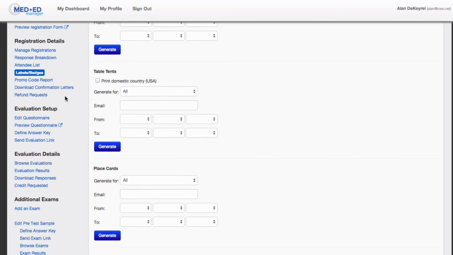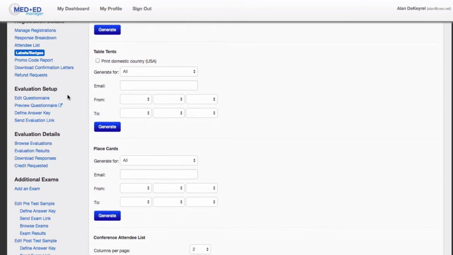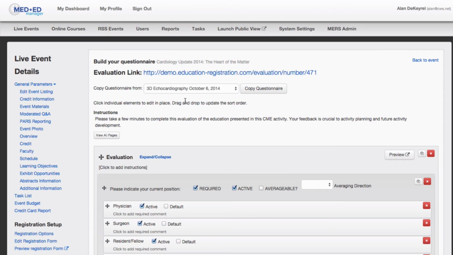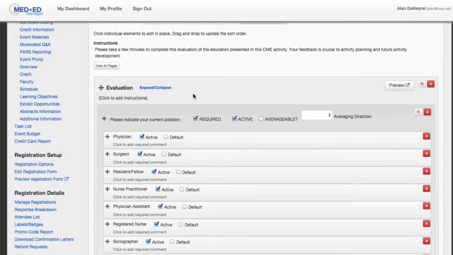So now let's talk about questionnaires a little bit. So your event is now over. You've had a successful event and you'd like to have a questionnaire. You simply click Edit Questionnaire, and it will give you options for creating something very similar to the Edit the Registration screen, where you can ask them various questions.